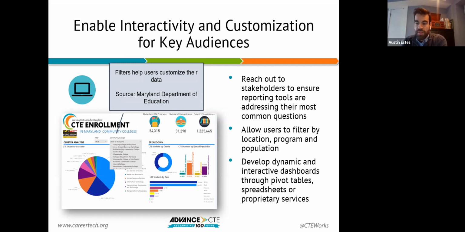For one, a lot of this can be developed, especially when you're working with practitioners, through the use of pivot tables and Excel spreadsheets or other simple approaches. Or if you can't provide this information through filters and other kinds of dashboards, think about and try to anticipate the questions that your users will have and present the data in a way that addresses their primary questions.